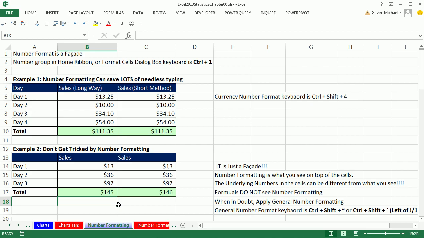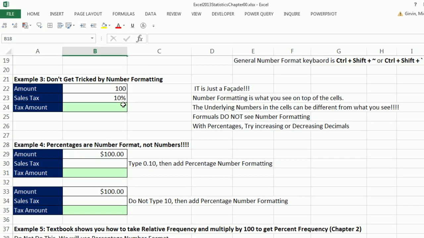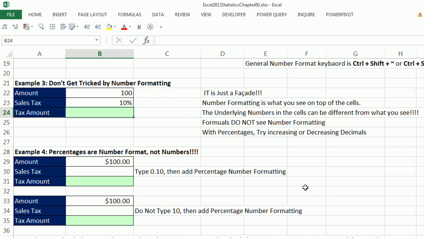Now we want to look at a few more examples of number formatting. Here's a well-known problem. You want to make a formula equals 100 times the tax rate of 10%. Control Enter. As soon as you see 9.75, you know there's a problem. I'm immediately going to suspect number formatting. I could increase the decimal, and sure enough, someone decreased the decimals so it looked like 10%. I'm going to Control Z, Z.